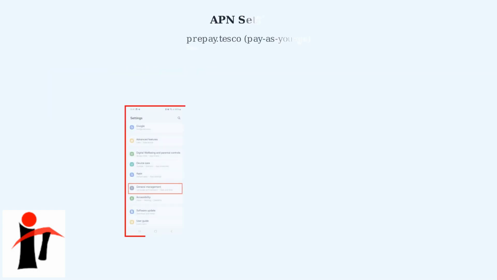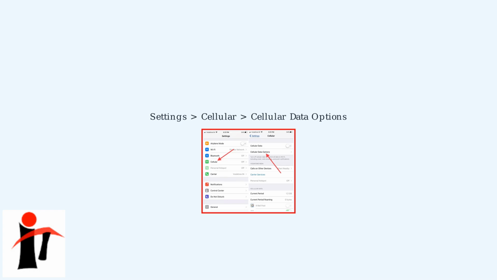If a simple restart and SIM reseat doesn't resolve the issue, verify your Access Point Name settings. For Tesco Mobile, the APN should be prepay.tesco for pay-as-you-go plans, or just tesco for monthly plans. You can find APN settings in your phone's network settings, usually under Mobile Network or Cellular Data.